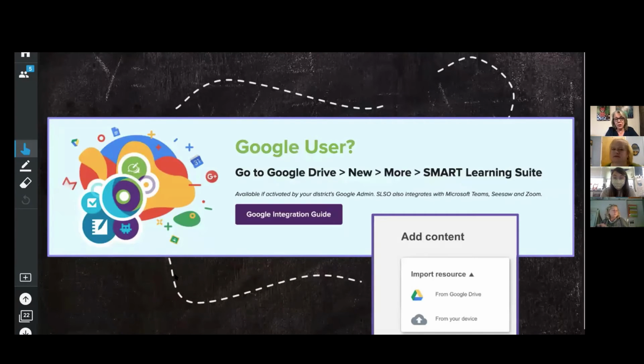Now, I want you to see the Google integration, okay? Now that it's connected to our Google instance through licensing, you can go in through your Google Drive to access Smart Learning Suite. These are the steps: your Drive, New, More, Select.